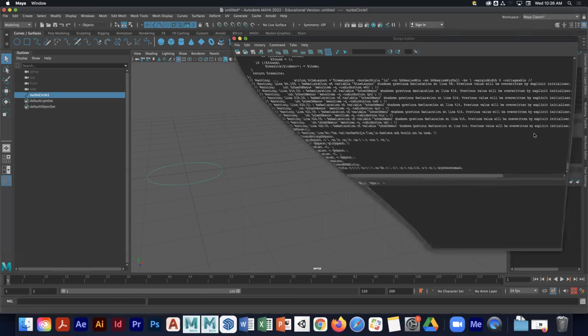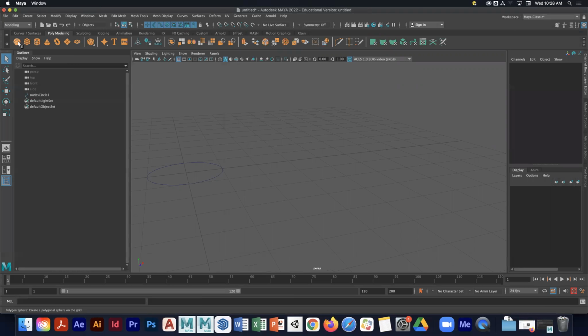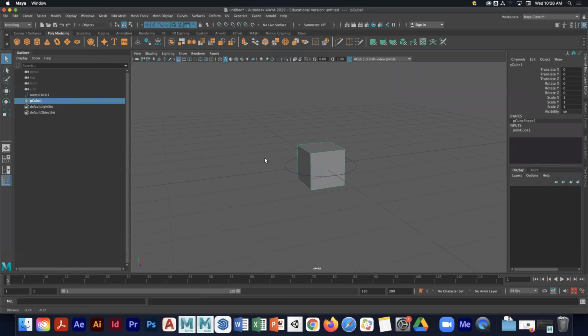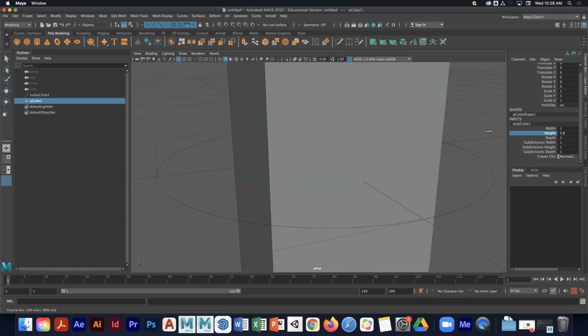If I look at my circle and come over here to my inputs, it says makeNurbCircle. You can see all of the default values that a nurbs circle gets made with. This is similar to if you were to make a cube, for example. PolyCube has the same thing. You can adjust different parameters on a polyCube, like the width and the height. These are special properties for each of these specific items.